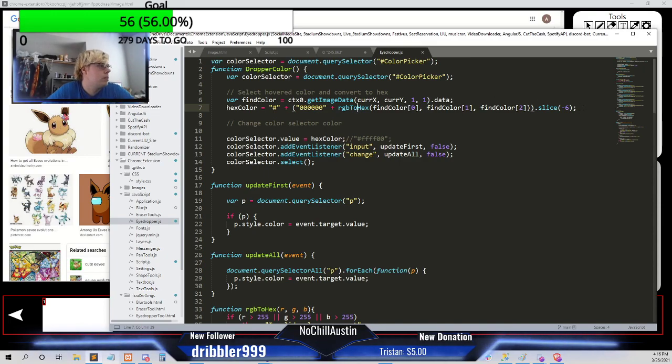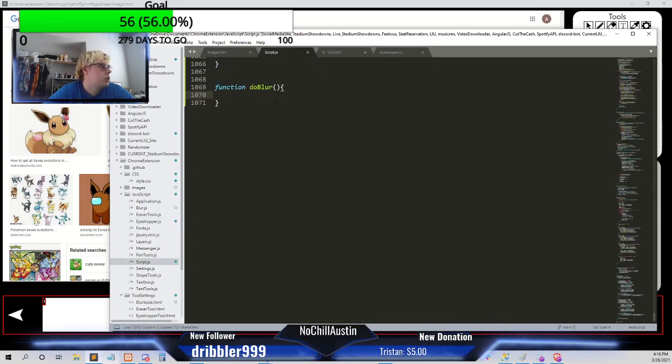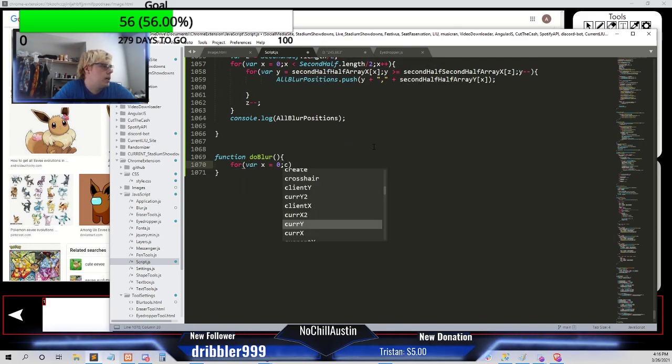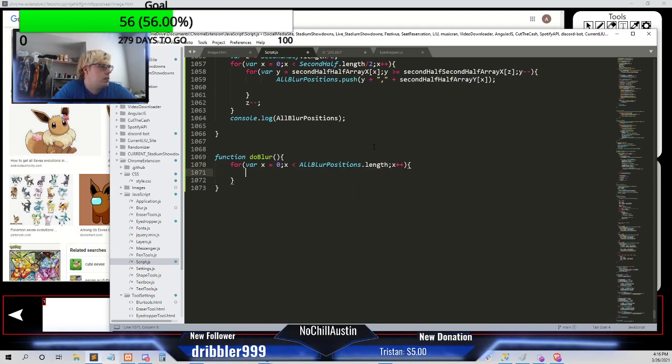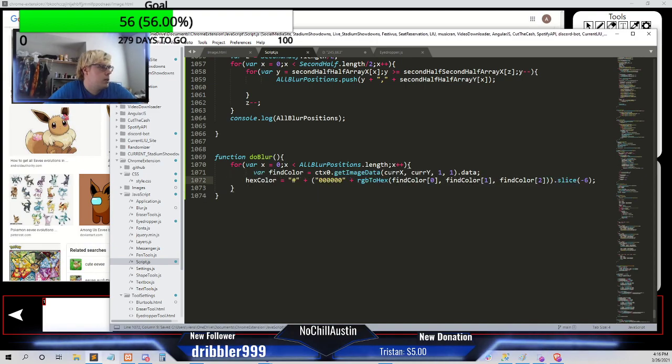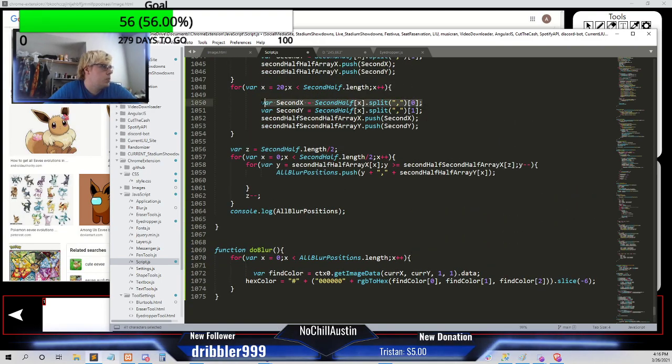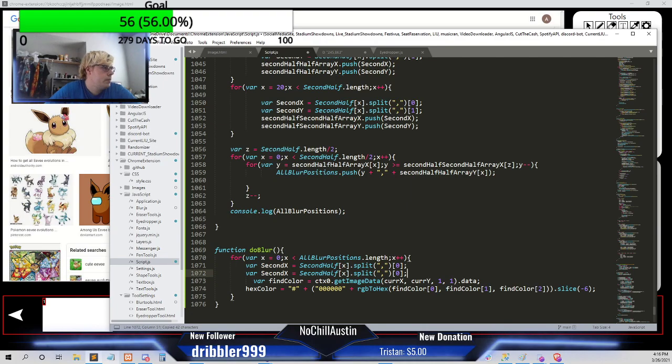So we're gonna do this, but we're gonna do it in a loop function here, because we need to do for var x equals 0, x less than all blur position file length, x plus plus, and then we need to do this, but for this, we need to do this right here pretty much to get our var x, position x and then position y.